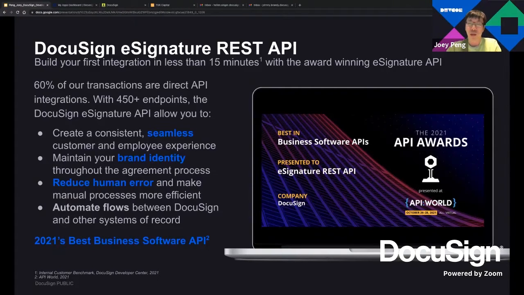DocuSign's eSignature REST API has won numerous awards over the years. In fact, we've won this very award back in 2019 as well. This is a reflection of just how powerful our eSignature solution is for helping organizations on their digital transformation journey. And today, we'll show you exactly how your organization can utilize the eSignature REST API to do the same.